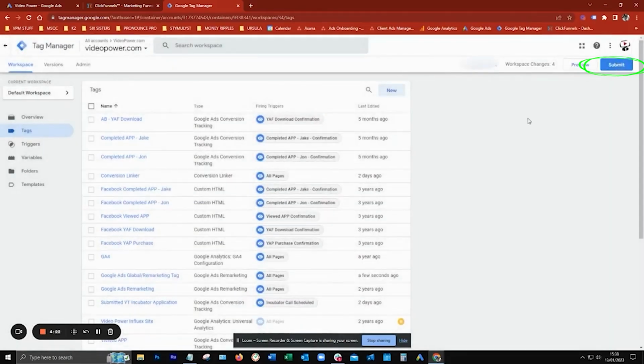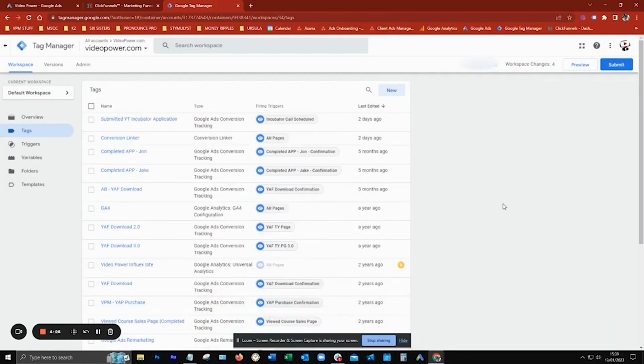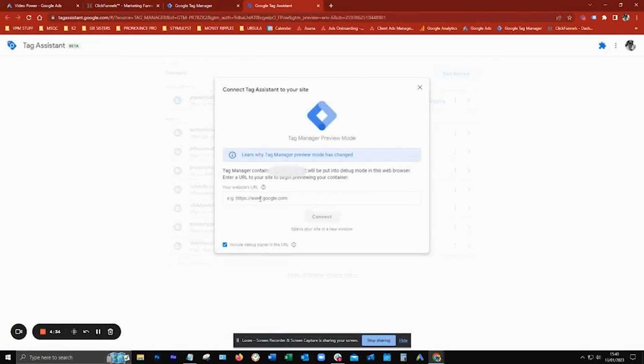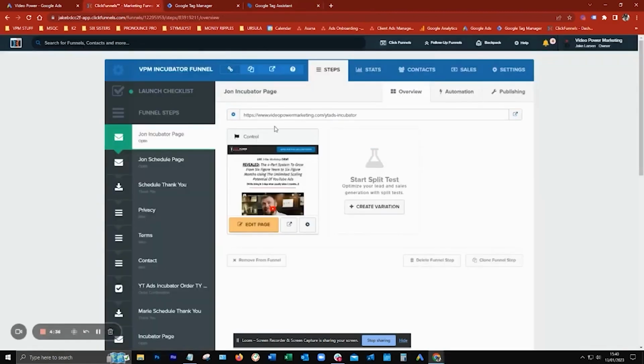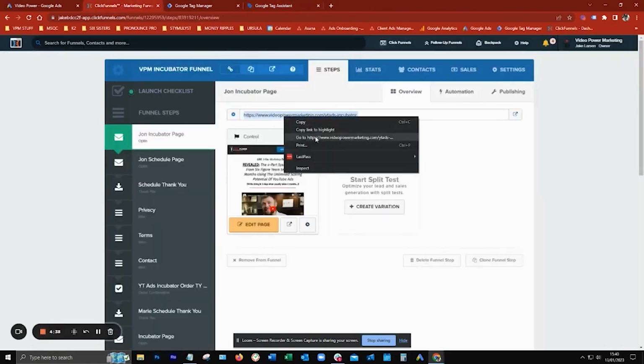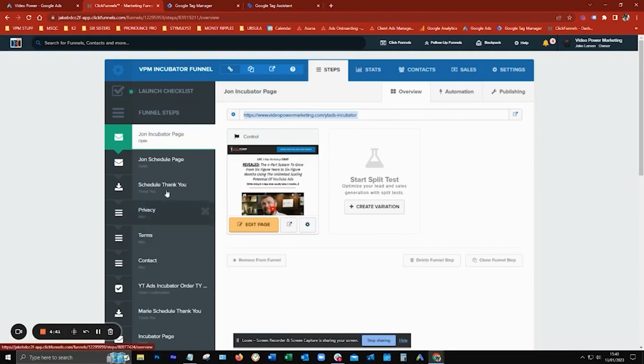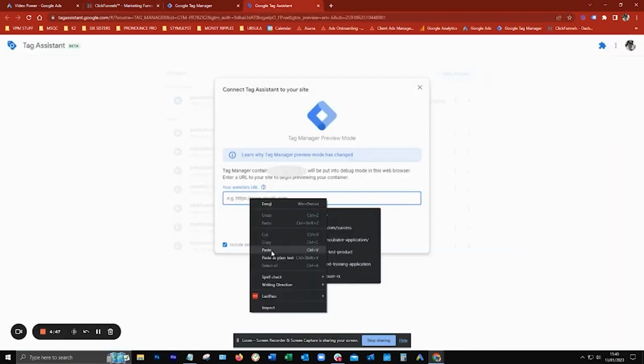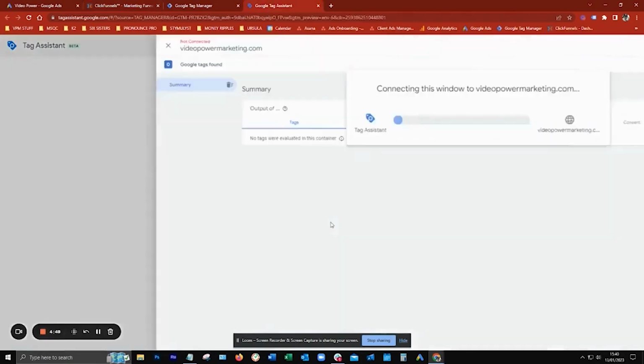And then you submit. Now to double check that this is firing correctly, what you want to do is while you're in Google Tag Manager, you want to click Preview. Then this is going to ask you for a URL. So go to your funnel, copy your URL. It can be any of the pages because this should trigger globally because you put it in settings. Paste that in there and click Connect. That will jump to a page there.